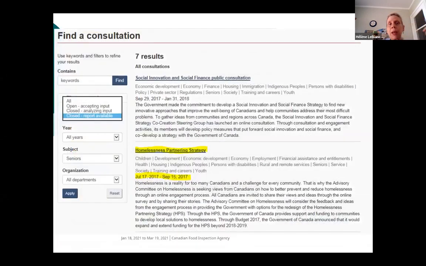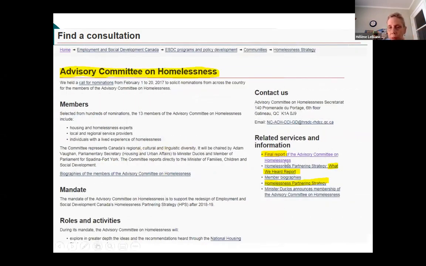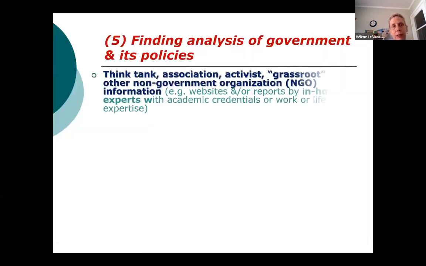Again, a screenshot on the homelessness initiative. But it's very interesting what we can find: people's opinions, reports, what we heard, this type of thing. Okay, and it'll talk about the policy at hand, and then perhaps what we're going to do later. So all of that's consulting with Canadians.